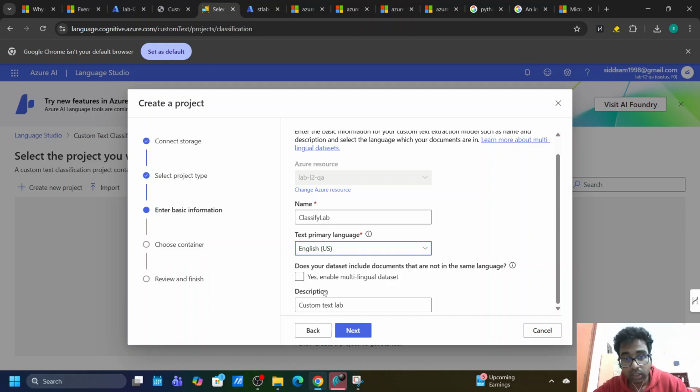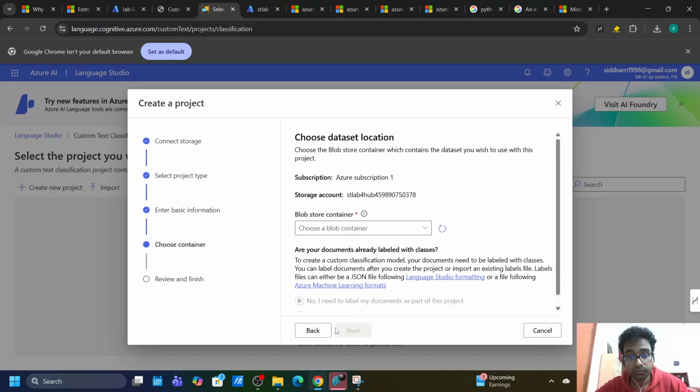And then, does your data set include documents that are not in the same language? All of our documents are within the same language. It's not like we have different documents with different languages. So it is not a multilingual data set, and that's why we will not check this. Otherwise we would have checked this, yes, enable multi-language data set, if we had those documents, but all of our documents are in English. So let's click on next.